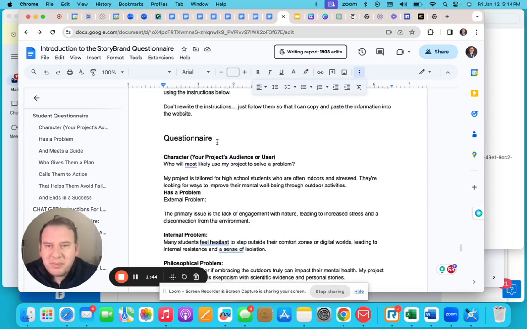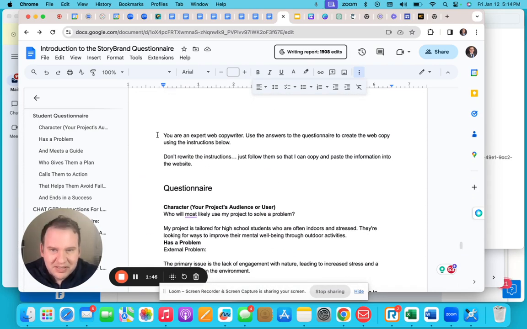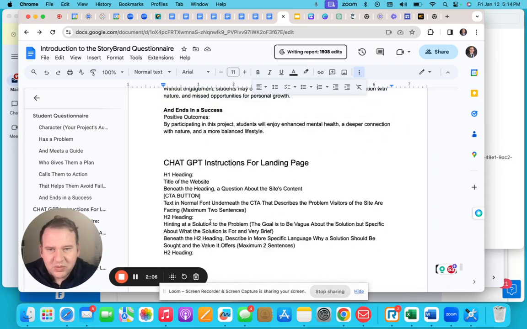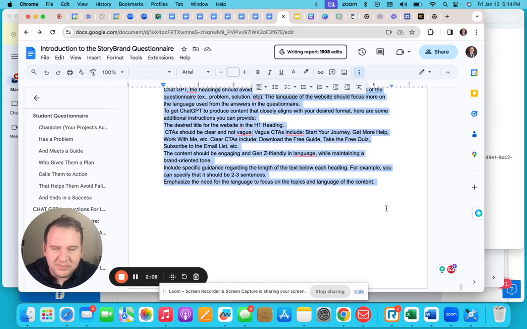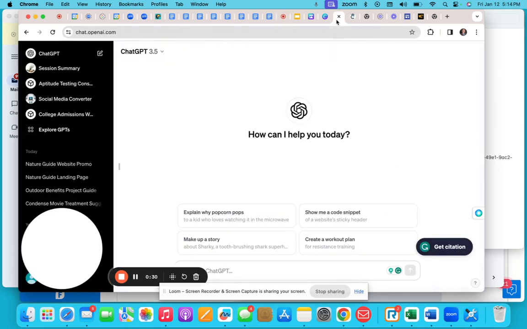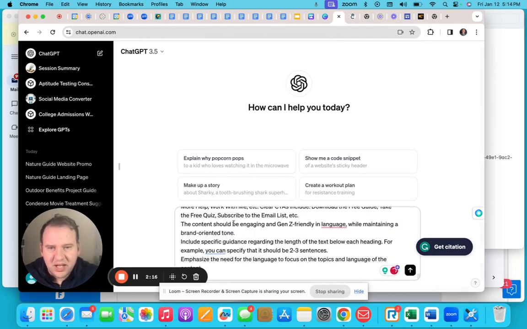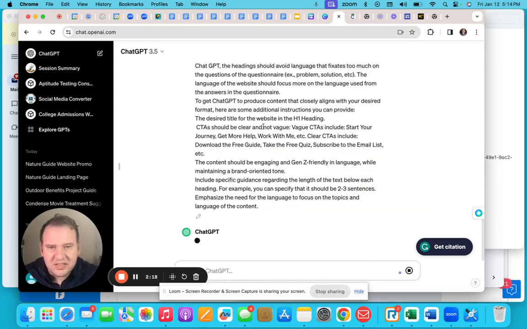So I'm going to copy and paste all of this. I also have some meta instructions for everything for ChatGPT. So I tell it, you are an expert web copywriter. Use the answers to the questionnaire to create the web copy using the instructions below. Don't rewrite the instructions, just follow them so that I can copy and paste the information into the website. So I'm going to copy and paste all of this. And let's see what happens. We're going to take this here, copy it into ChatGPT. Let's see what happens.